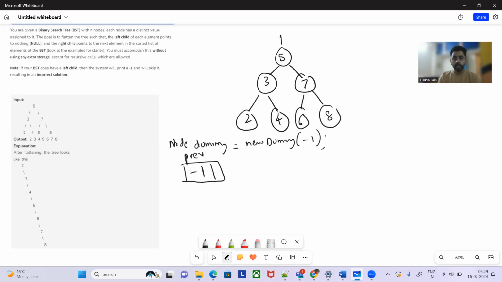Now for example, let's say that this is a root. Now we are going to do the in order traversal. We'll go to the left of 5, and then we'll go to the left of 3, we'll go to the left of 2. Now here it is null, so we'll return.